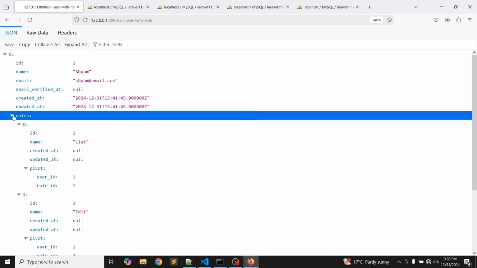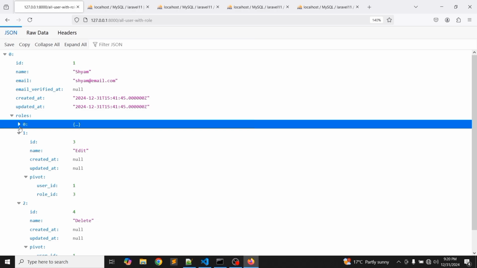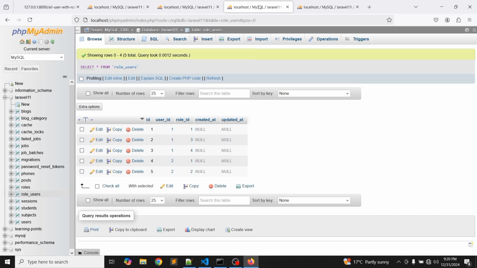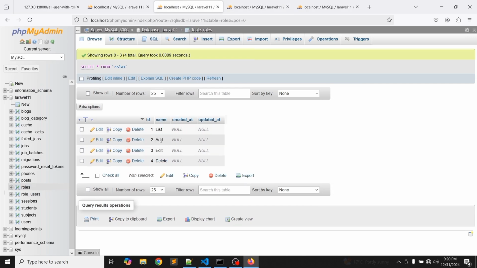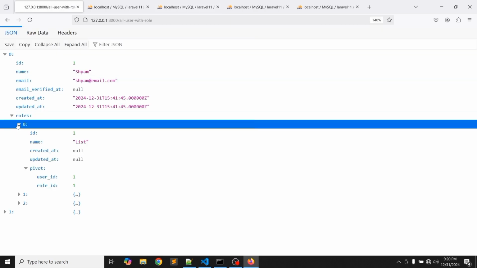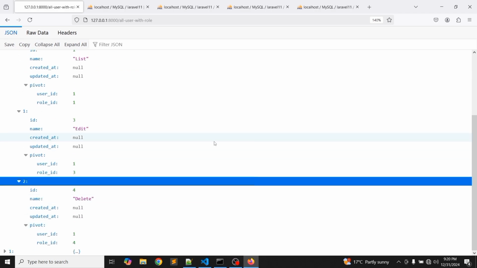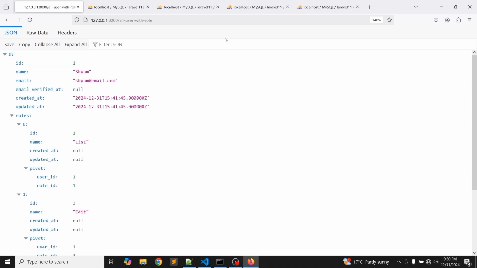Okay, so inside the array you can understand there are four records or whatever. Meaning for roles, three types of roles are there for one. So you can see the 1, 3 and 4. 1, 3 and 4 means list, edit and delete. So you can see the list, then edit and then delete. So we'll get all the things. Okay, so hope you can understand.